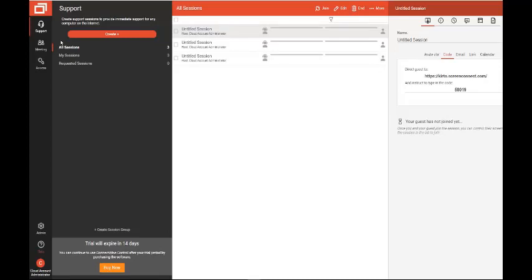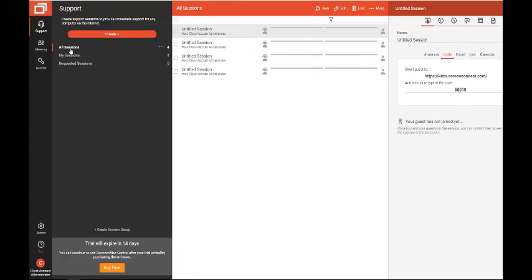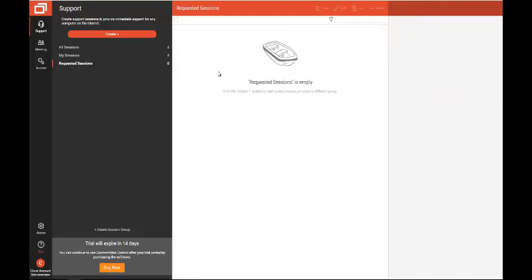In the support section, we can listen to the clients' problems and petitions, and help them. To create a new session, we have to click on create. It will create the new session. Inside support, there are 3 sections. All sessions: here we can see all the created sessions, activated and deactivated. My sessions: here we can see the sessions that we are giving technical support to, and request sessions. Here we can receive requests from people that are asking for help.